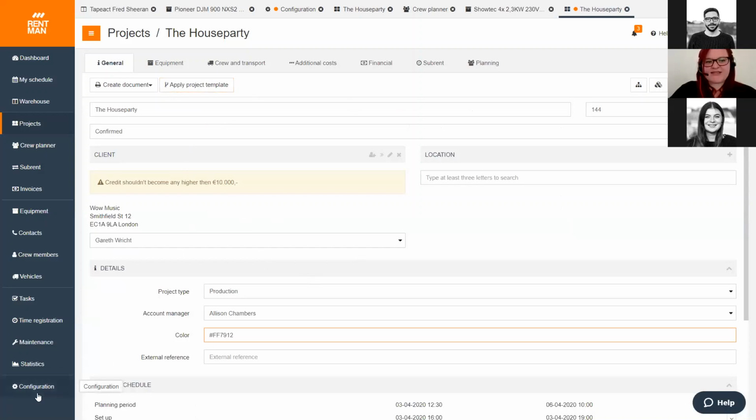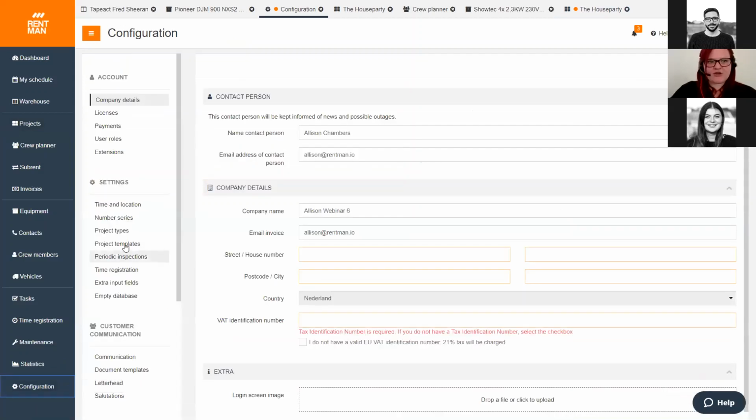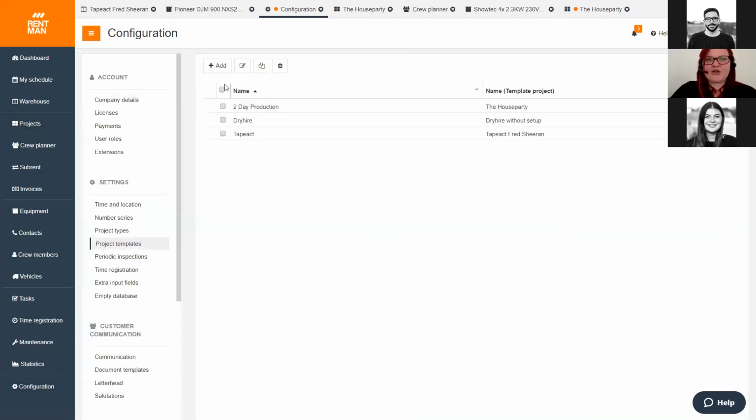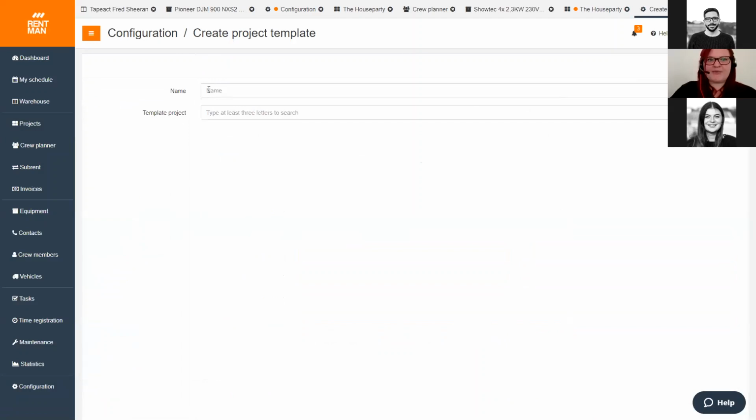The other way is in the configuration module under project templates. Here you can add a new project template. So give it a name. Maybe we'll say that this is a wedding template. Then you can search for a name of a project and you can select it from here and save. Again, you can work in either way. Maybe if you're setting up a bunch of projects, you can set them all up from scratch in projects and then come here and just create a bunch of project templates. So that could be a good way to do that.